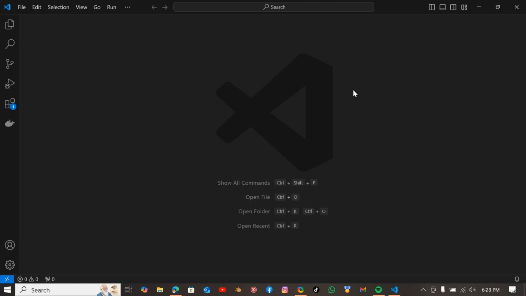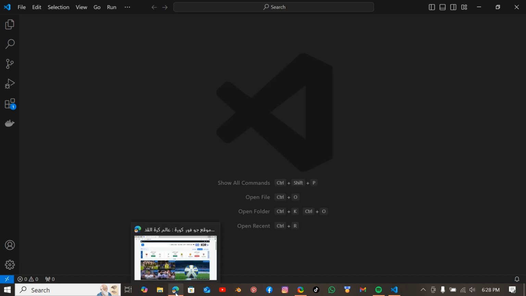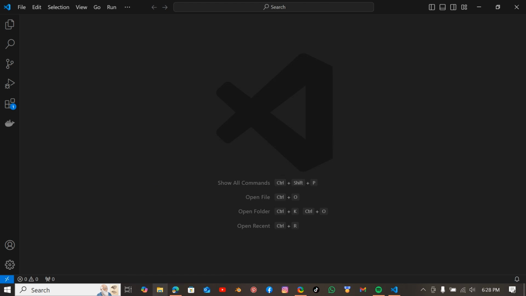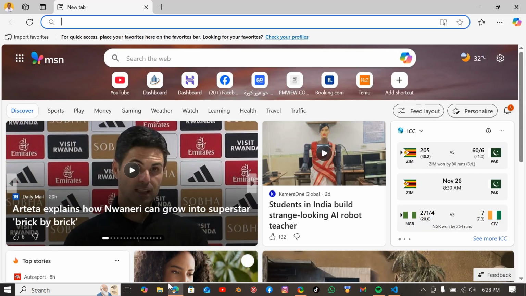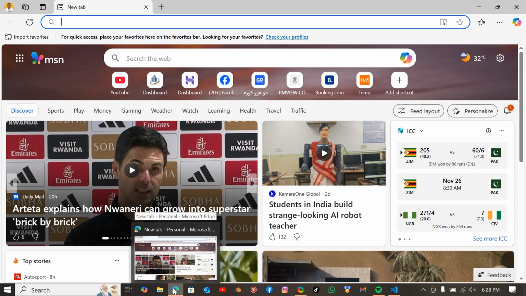The next thing you have to do is get your browser ready. For me, I'll be using Microsoft Edge. You can use Chrome, or whichever browser you want to use to open your code. For this course, I'll be using Microsoft Edge.